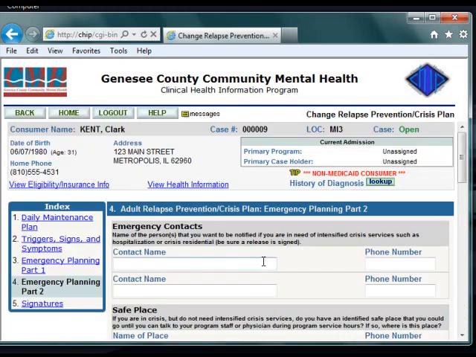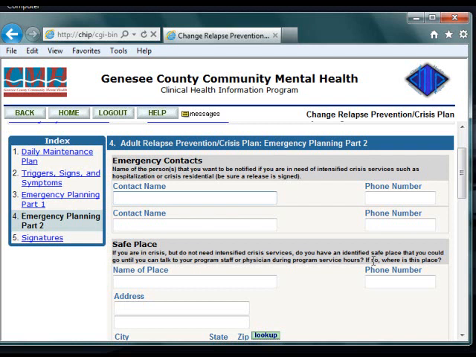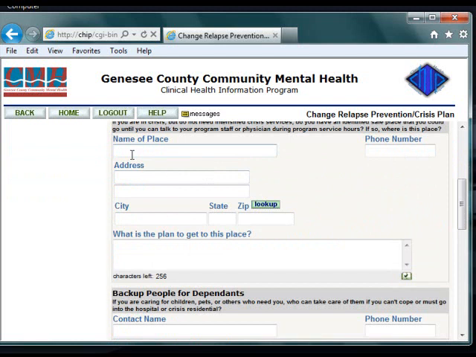Then we move on to the Emergency Planning Part 2. The first thing to document is the emergency contacts. Who would they like contacted in the event of a crisis? Insert their name and phone number. If they are in a crisis but do not need intensified services, where is a safe place they could go until they can talk to their program staff or physician? Put the name and address of the place with the phone number.